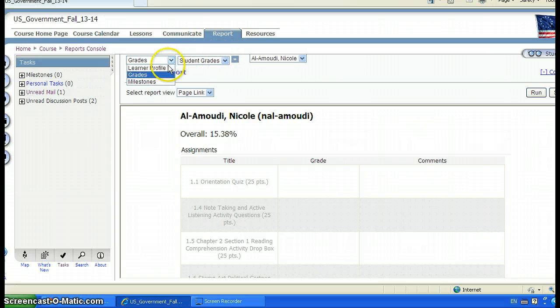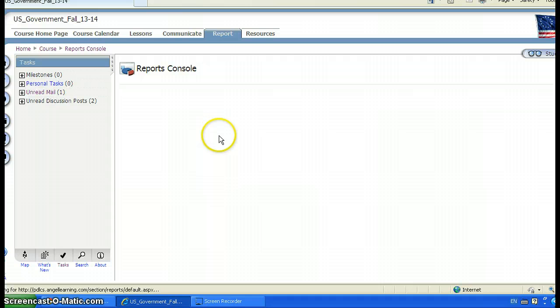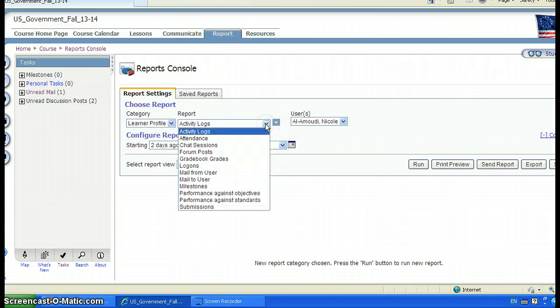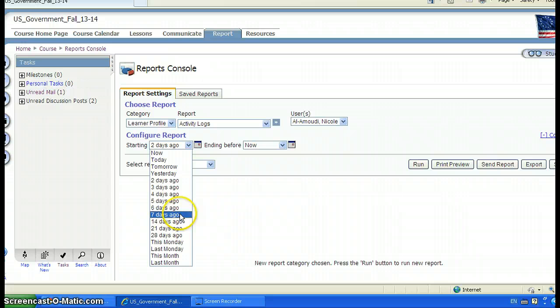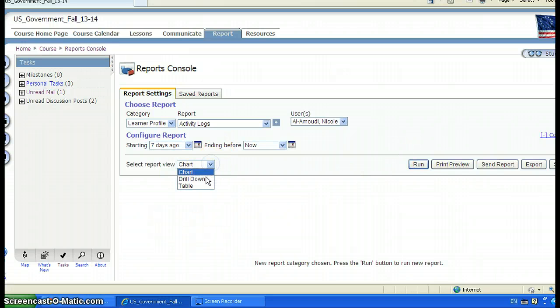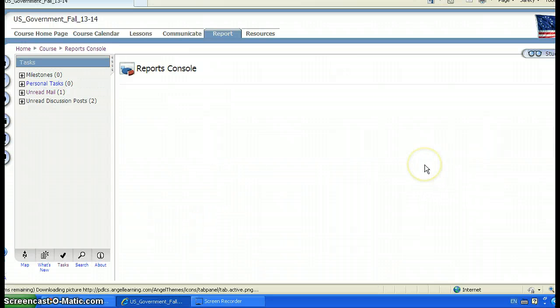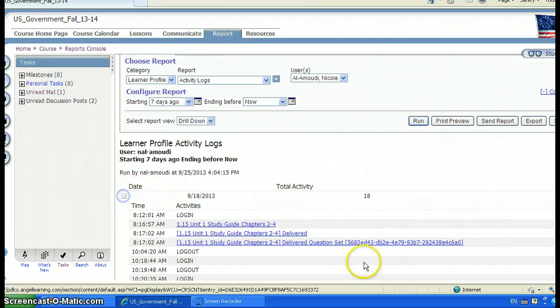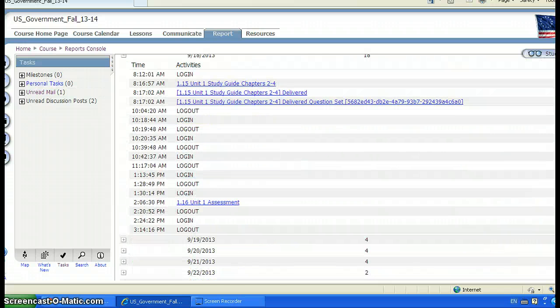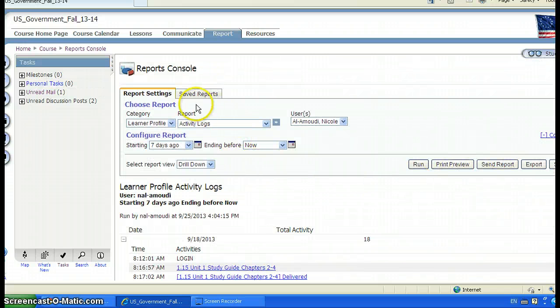Another way you can check activity, and this is the way parents can check activity. This is the way teachers check activity. You can check my activity. Let's look at 7 days. Okay, so I was in and out of the course this many times. There are many different reports, and you can see another video for reports, but I just wanted to show you how you can see your submissions.